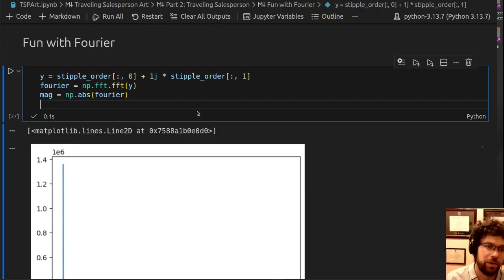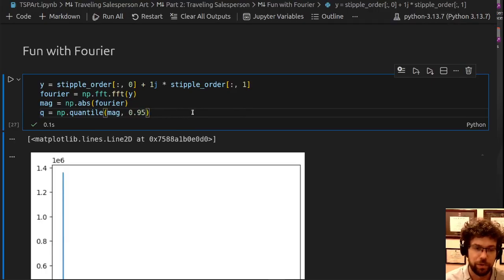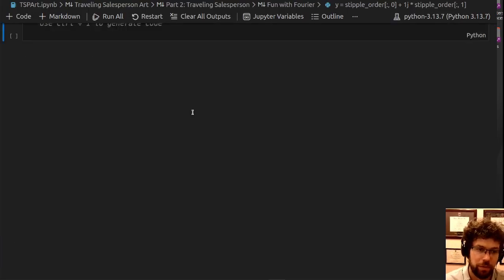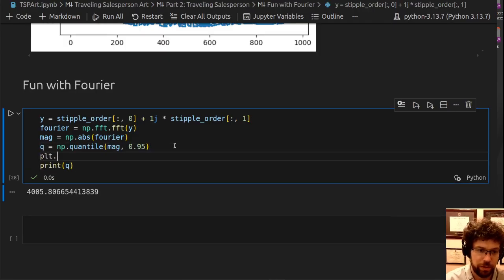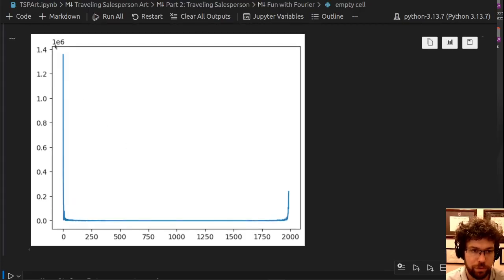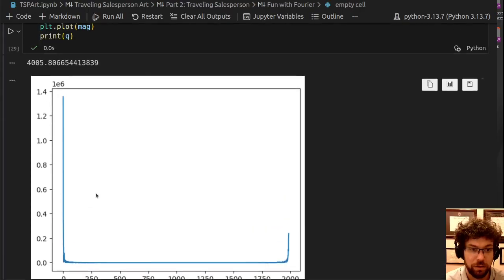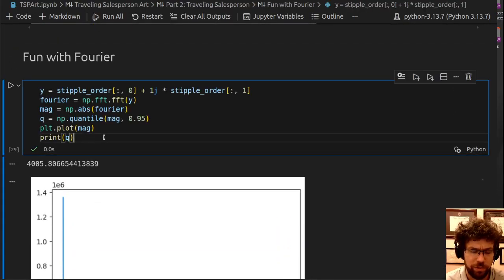So what I can do here is say, let me figure out what is in the 95th percentile of magnitudes of these Fourier coefficients. And that is 4005. If I plot this again, that looks about right. This is going up to a million here, so 1.4 million. So apparently 4000 is about the 95th percentile. Okay, I can believe that.